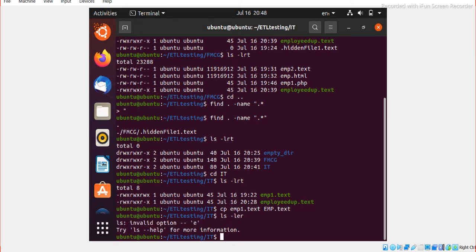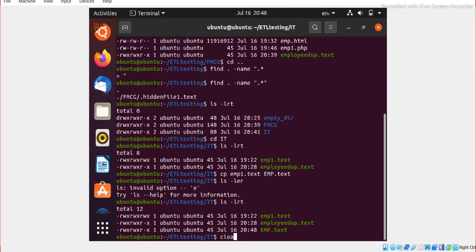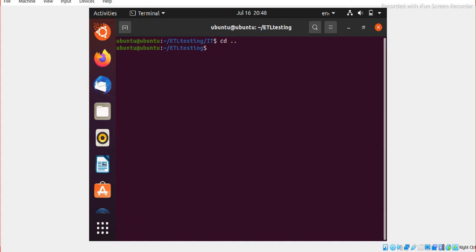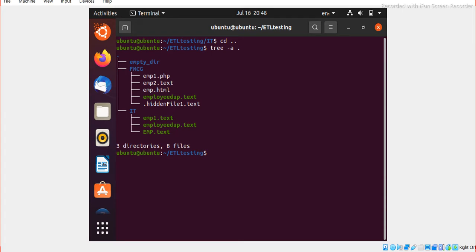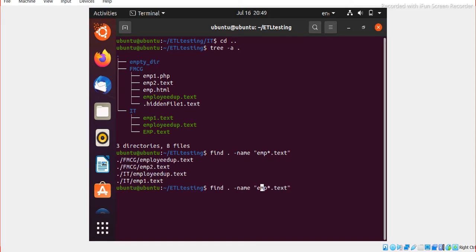Now in this case, if I try to find the files which are having the name like emp.txt, maybe something like this, it might work. So we have got all this, right? But I am not getting emp.txt, this capital one.